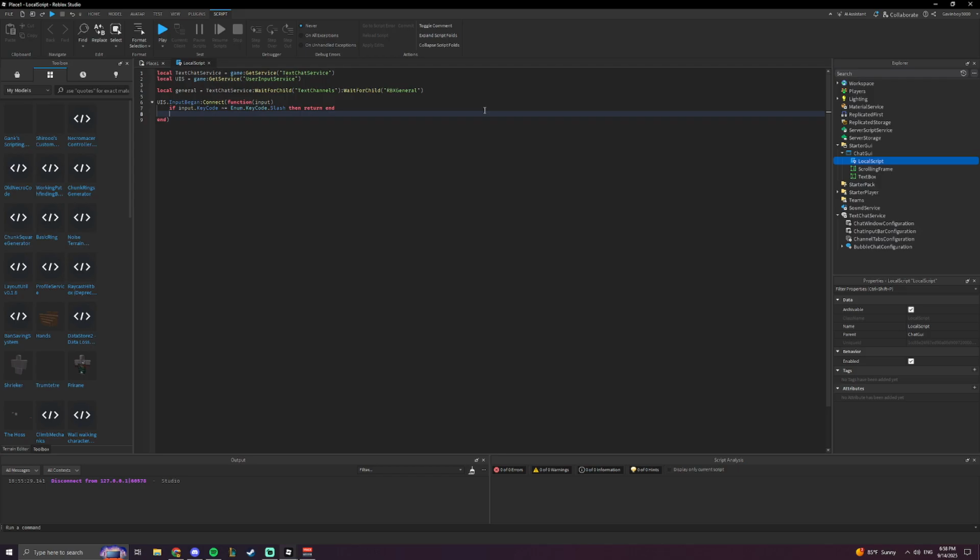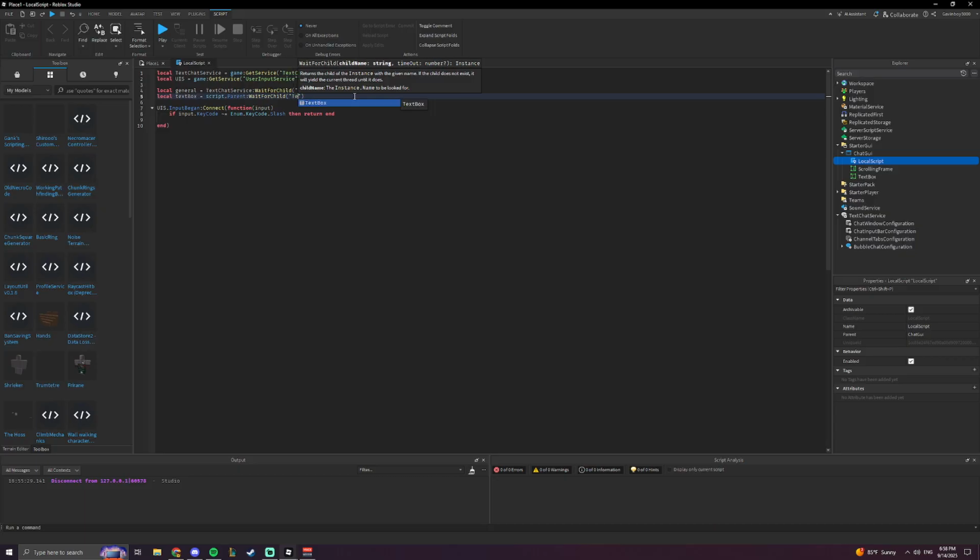And we can also do, first we need to get the text box. So local text box equals script.Parent:WaitForChild("TextBox"). I always do WaitForChild instead of FindFirstChild, because I don't really know if this loads all at once or some of these might exist later than others, so I just do WaitForChild. It's just safe.